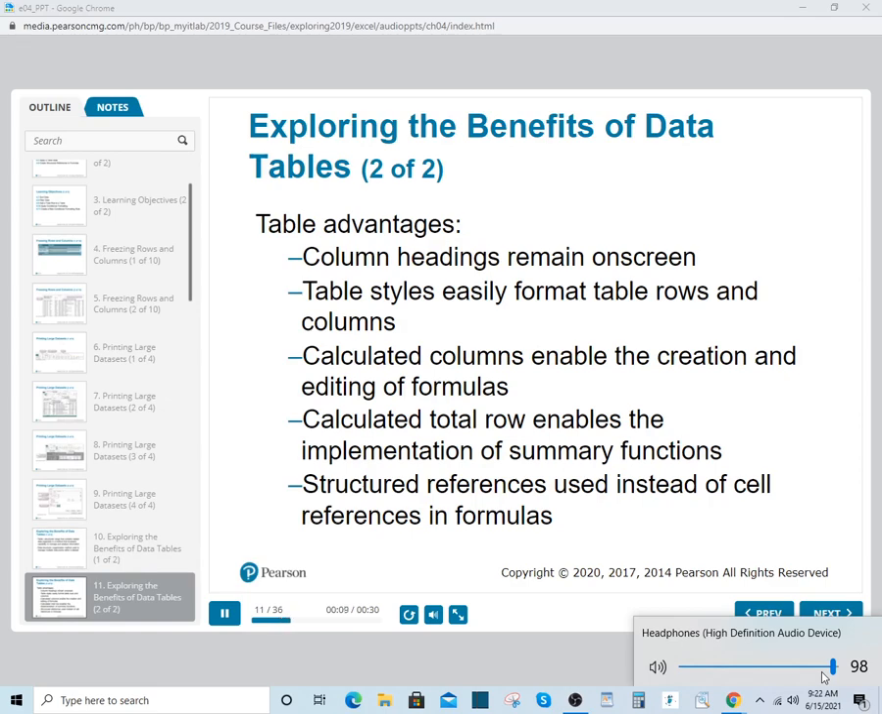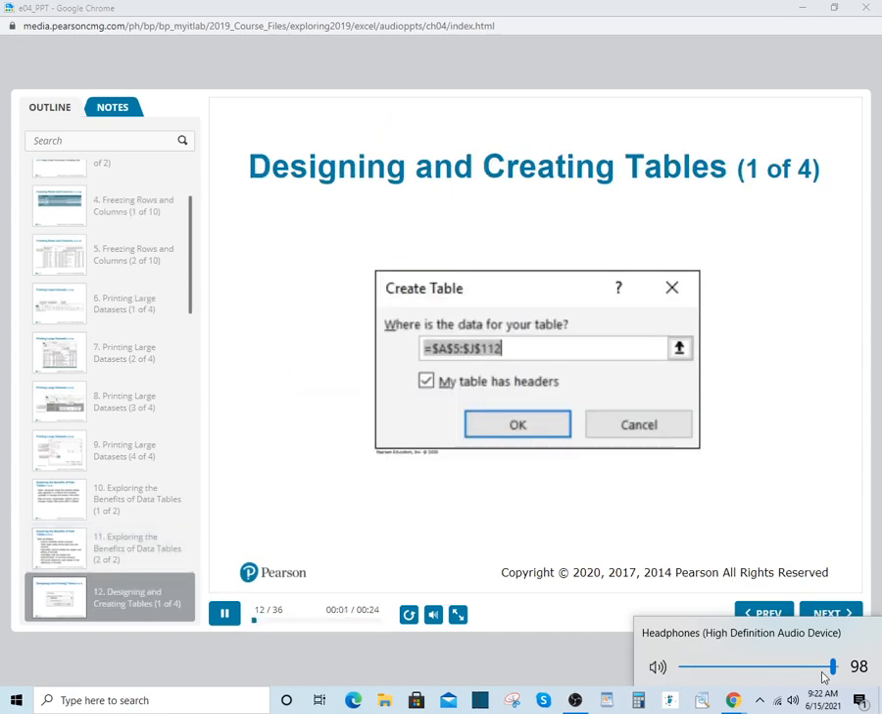Table styles easily format table rows and columns with complementary fill colors. Calculated columns enable the creation and editing of formulas that copy down the columns automatically. A calculated total row enables the implementation of summary functions. Structured references can be used instead of cell references in formulas. Once a data range is converted into a table, each column represents a field, which is an individual piece of data. Each row in a table represents a record, which is a collection of related data about a single entity.